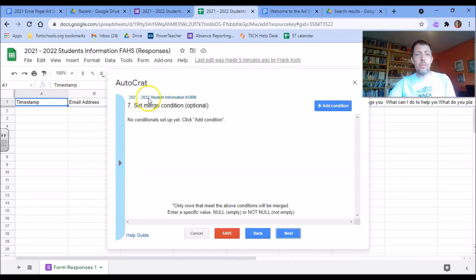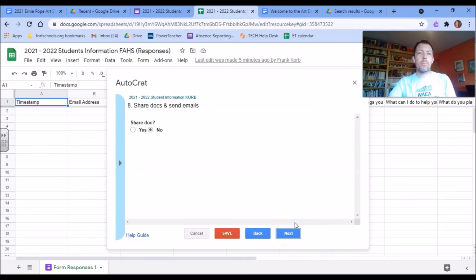And this is also another thing, a merge condition. I can also not have Autocrat do anything to a row if it's a yes/no question. So I don't need conditions in mine, but if you've got, do you want a copy of this? Yes, then it will merge it. Do you want a copy of this? No, then it won't merge it. So there's a lot of things you can do with Autocrat that we just don't have time to go into.